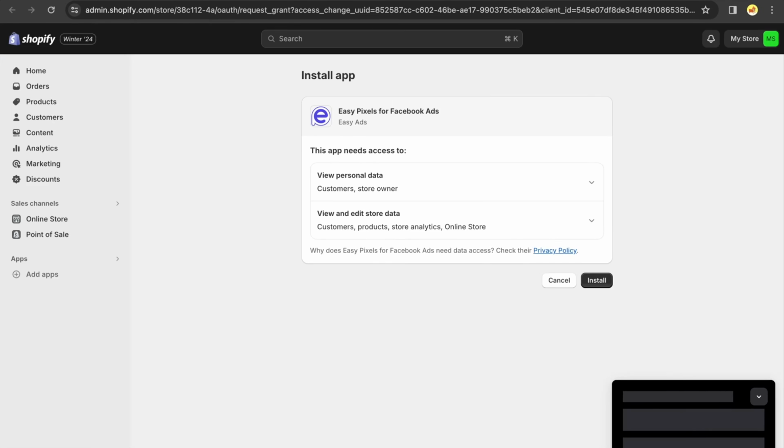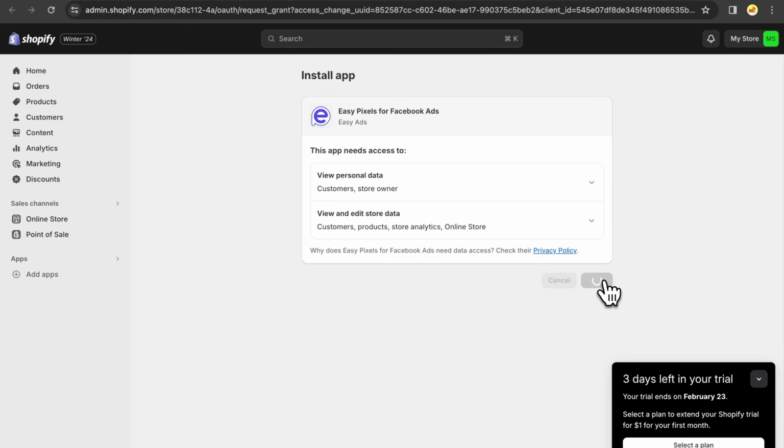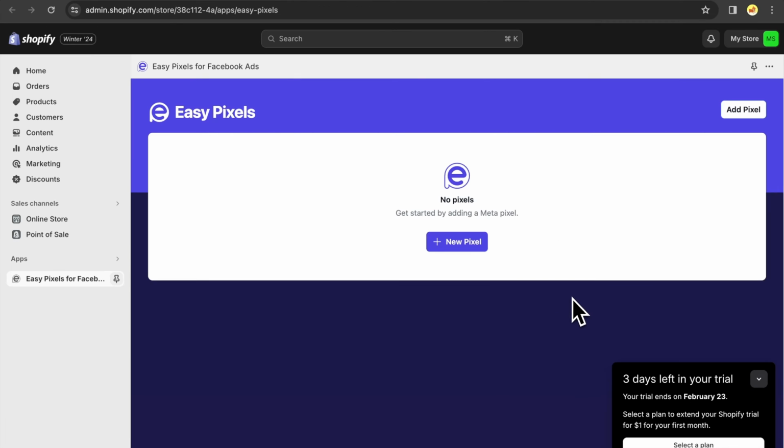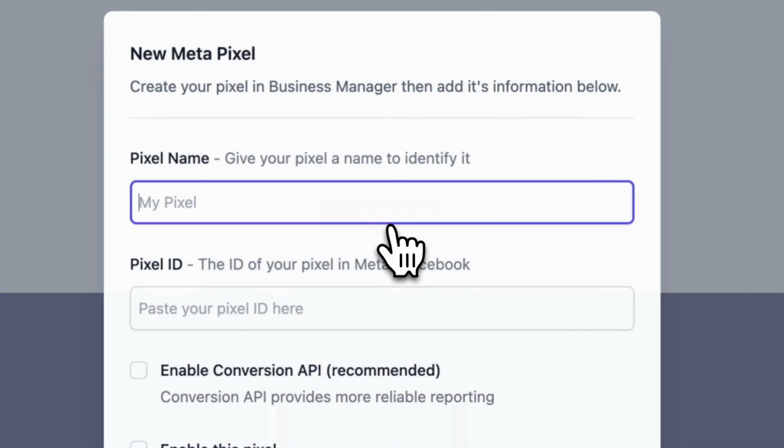Click on Install. Then click on Install again. The app is 100% free and does not have any hidden charges. To install a pixel on your Shopify store, simply click on New Pixel.